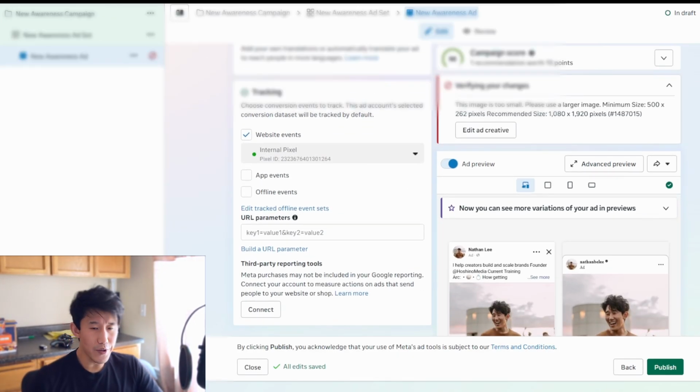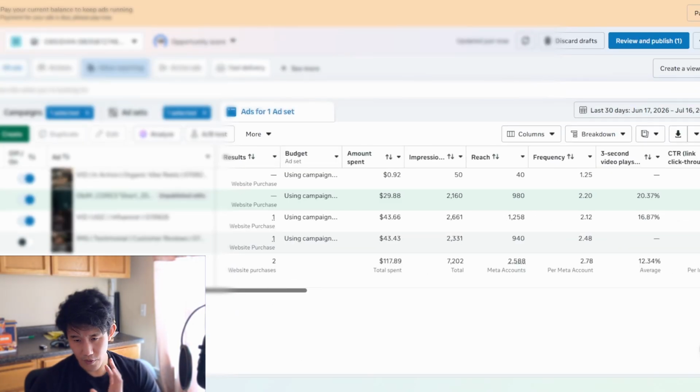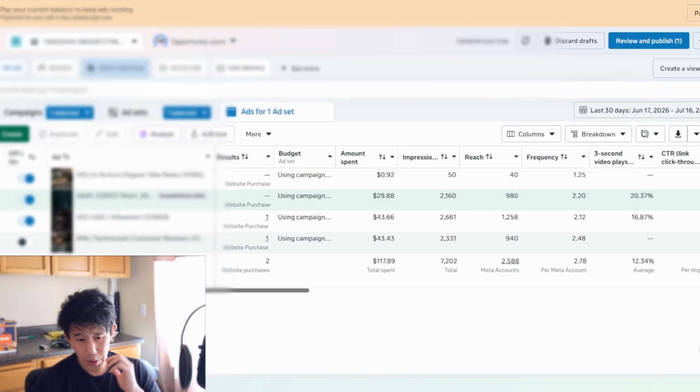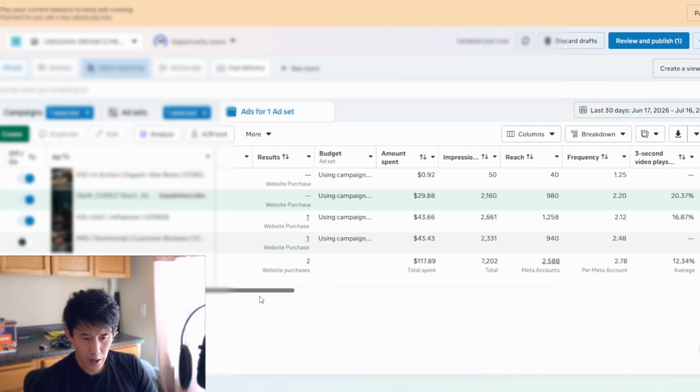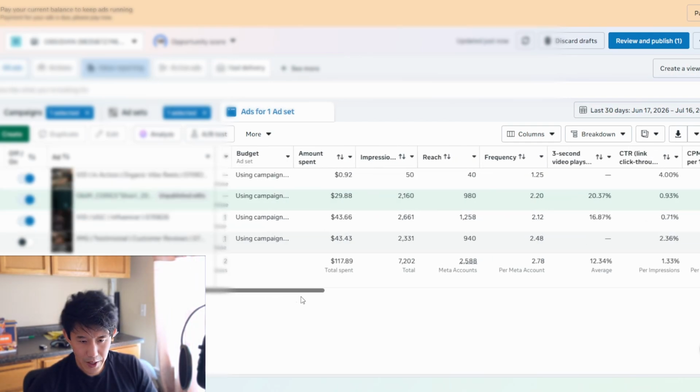So the other thing I wanted to talk about is how to actually read your metrics. For here, we ran this for 6 days just to test. We really didn't want to rock the boat too much, just getting some data, right? And so here right away, you can see we have 2 purchases, which is good, the amount spent, the number of impressions, and frequency.